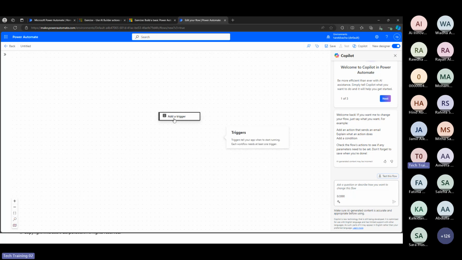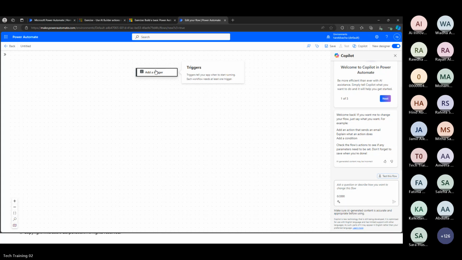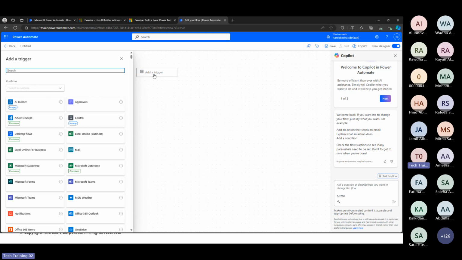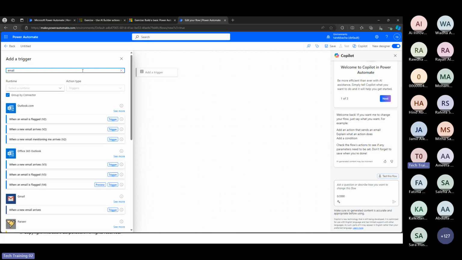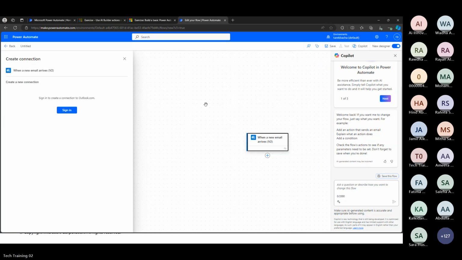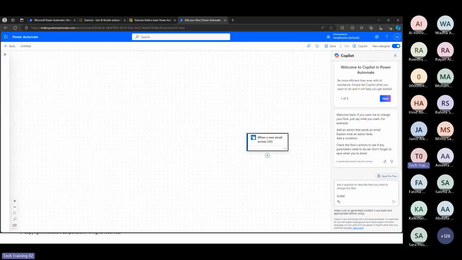So now I need to add the trigger. So what is the trigger? The trigger is the action, or the steps that will start the action. Add trigger. Let's say I need email. So when an email arrives, I create here a trigger.